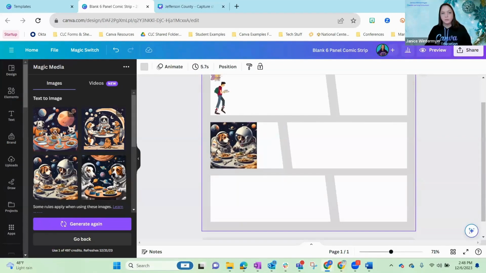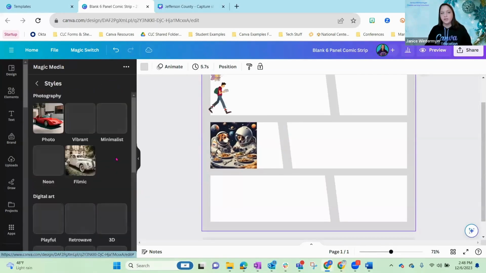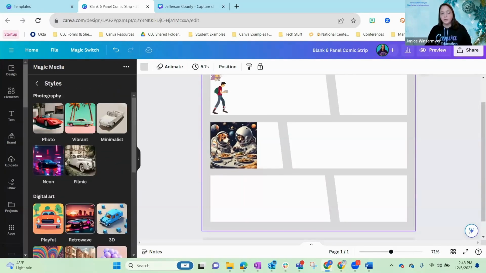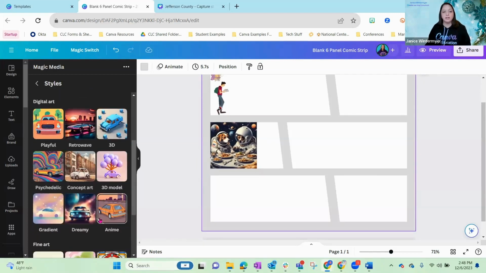When you create a topic, you can go into styles. These are kind of like filters. So neon and retro are great for science fiction. Playful is really great for more cartoon-like. If you're writing a cartoon story, there's lots of fun ones.